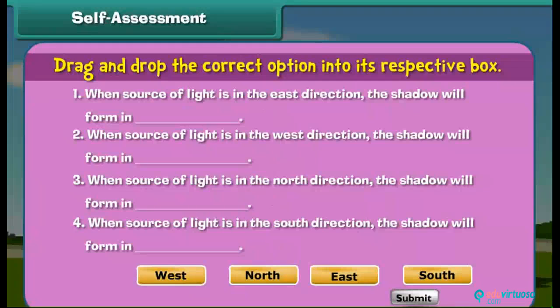Friends, now it's time to have some fun. Drag and drop the correct option into its respective box.